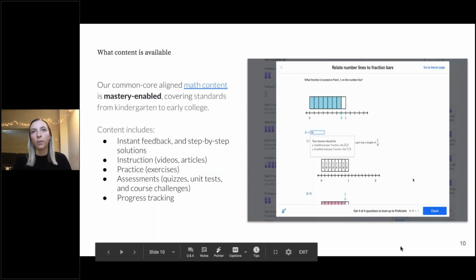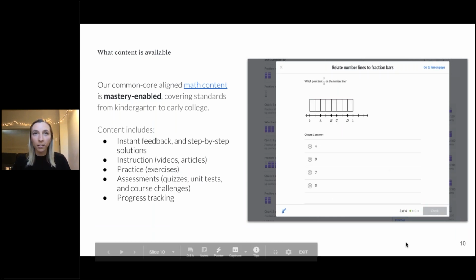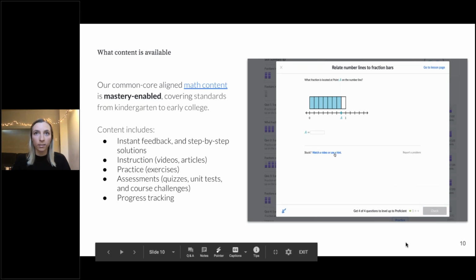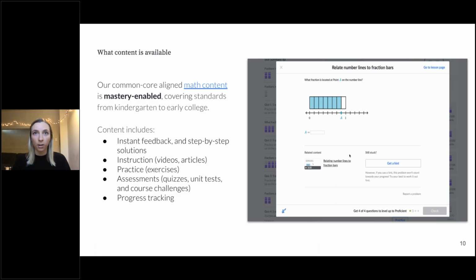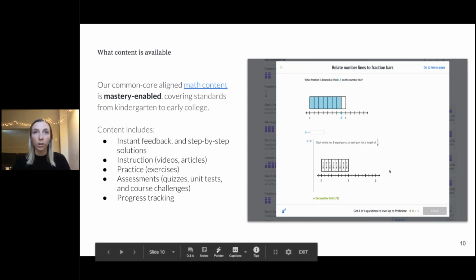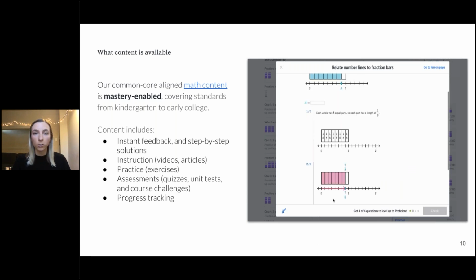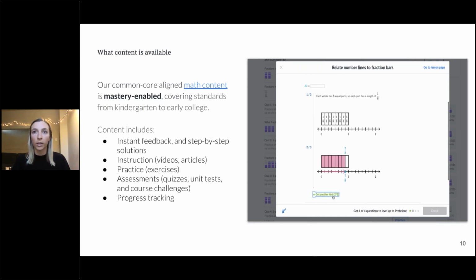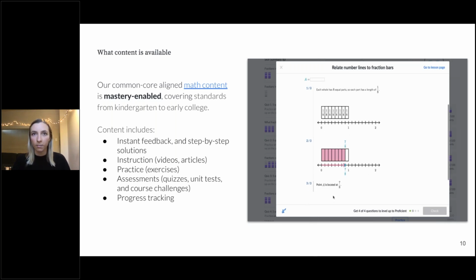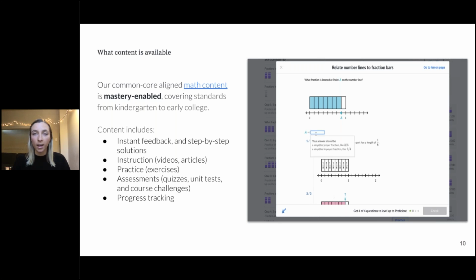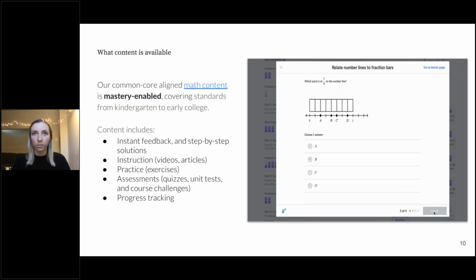And for a quick overview of our math content, here are the most important things you need to know. Our math content is aligned to Common Core standards, and it covers all standards from kindergarten up to early college. All math content is mastery enabled, so students can work through an entire course at their own pace. As your child works through a course, they will be exposed to various question types, receive instant feedback, and if they get stuck, they have access to step-by-step solutions, videos, and articles.